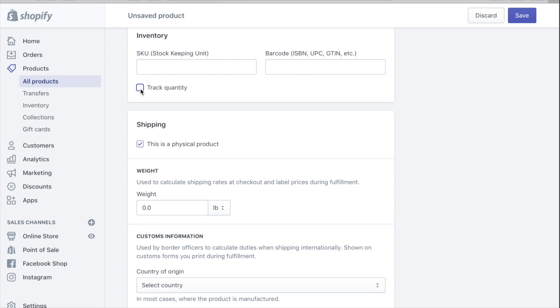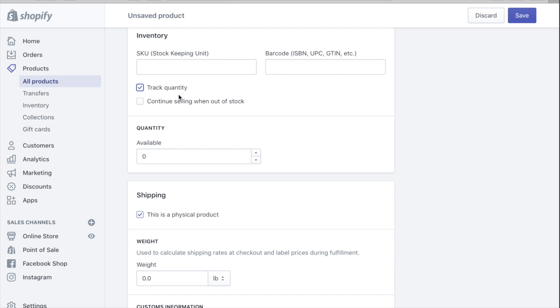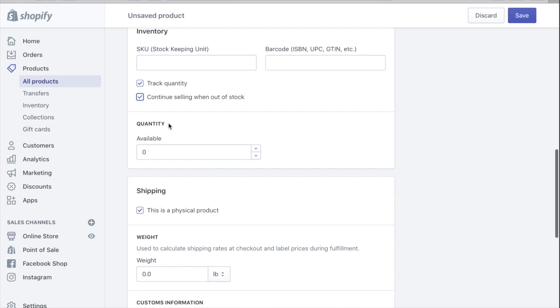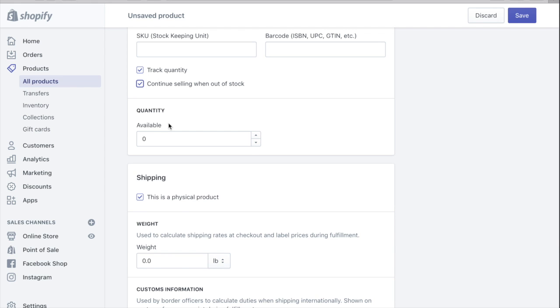You can check or uncheck this box if you don't want to track the quantity. Again, if you're doing drop shipping, I'm pretty sure you don't have to track quantity, so you might want to uncheck that. Or you can check continue selling when out of stock. You want to be super careful with that though, because the last thing you want is to have someone order from your website knowing that you don't have the product in stock, and that might just not be a good look on you.